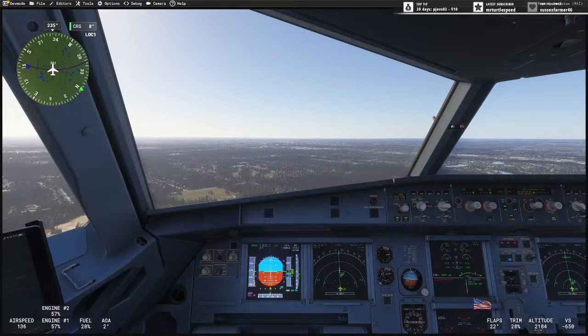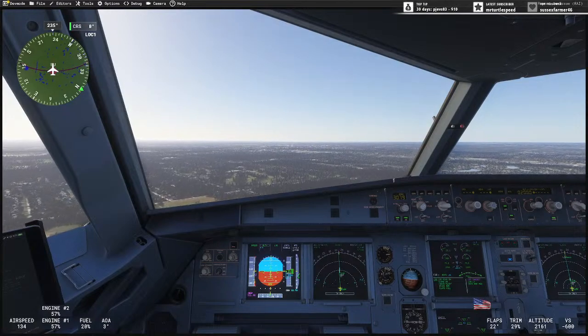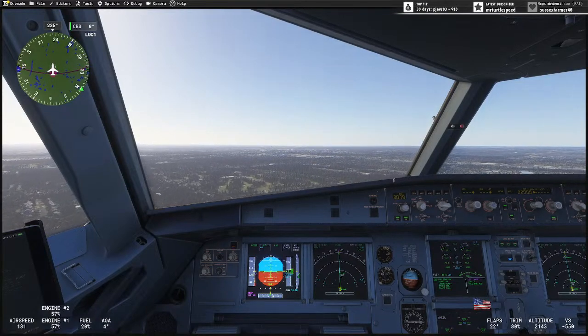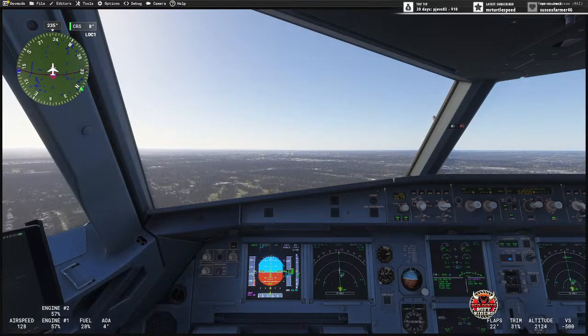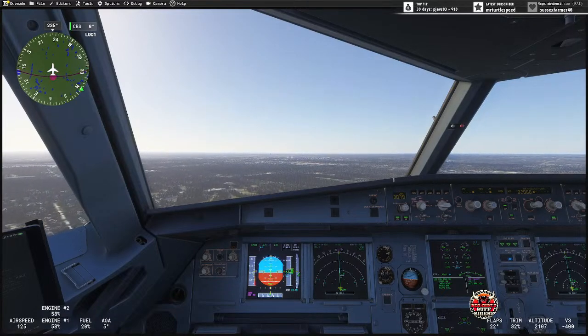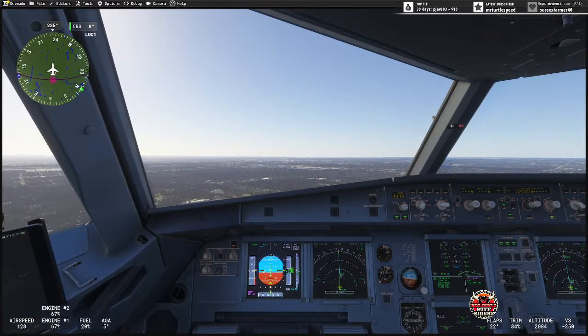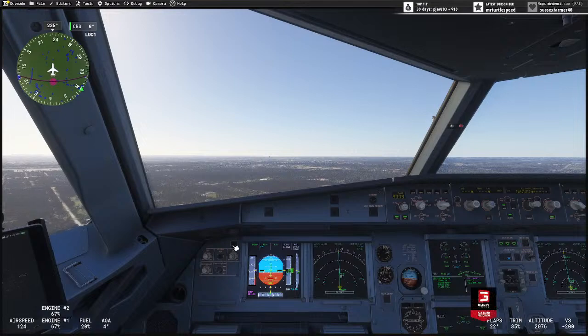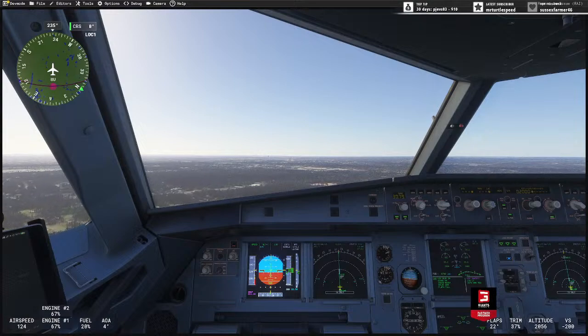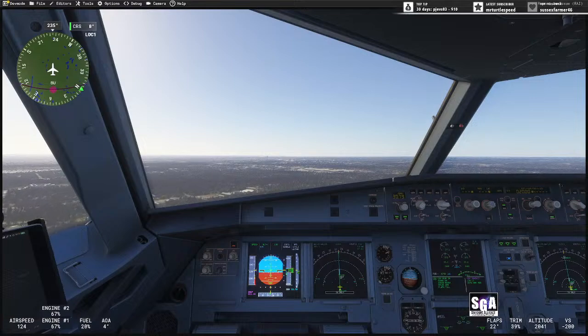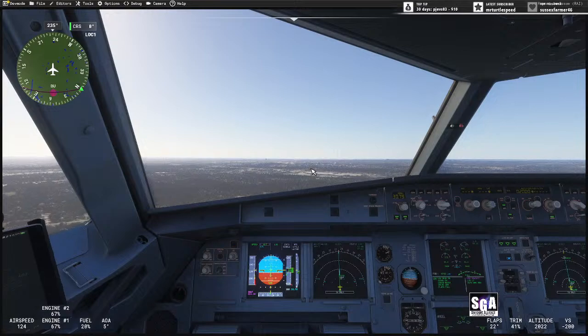We're still under the glide slope. We got the glide slope, bro. We're below it, but that's fine. I probably went flaps. Okay, for some reason it's not catching the glide slope.